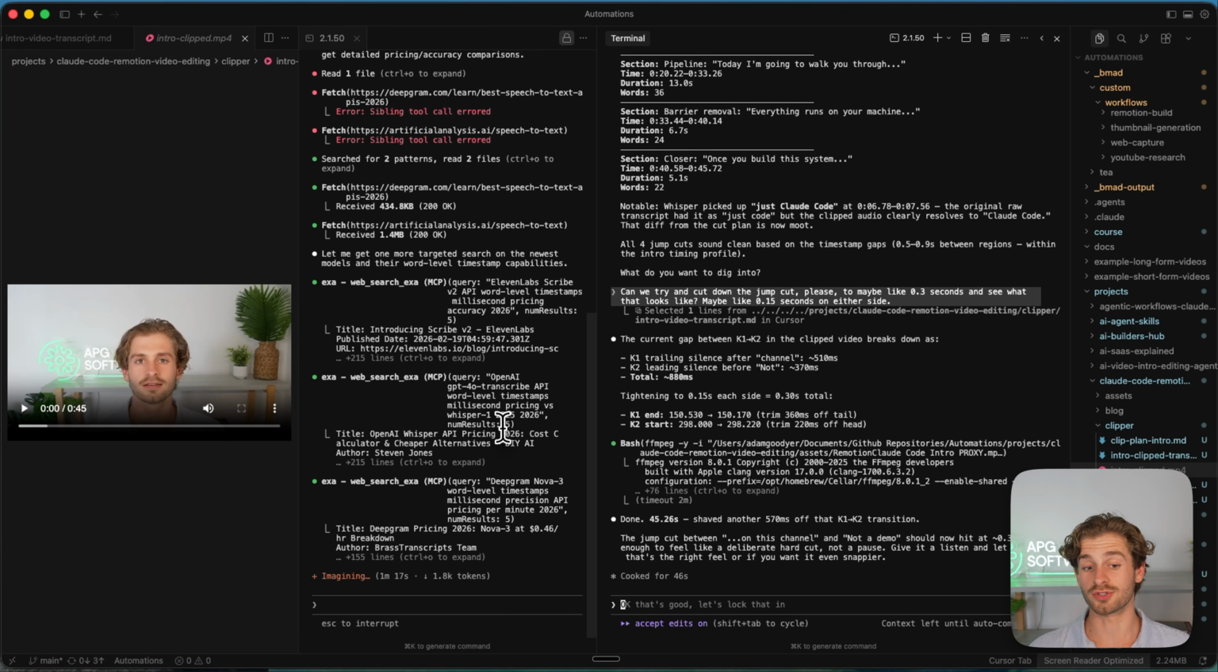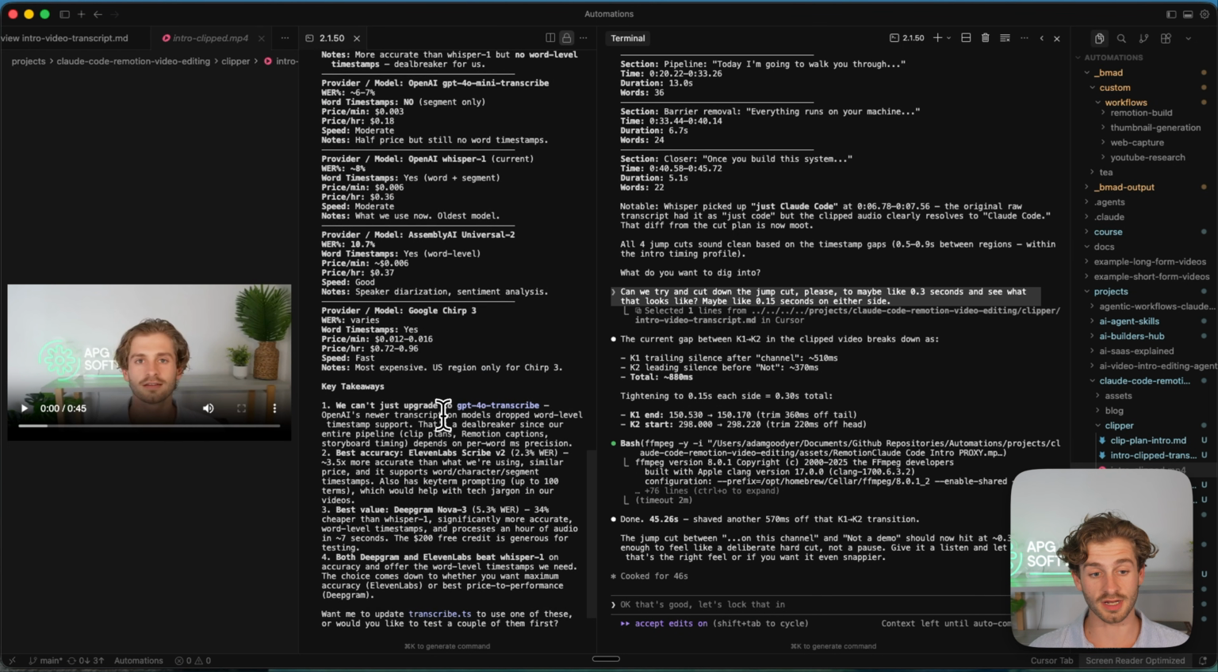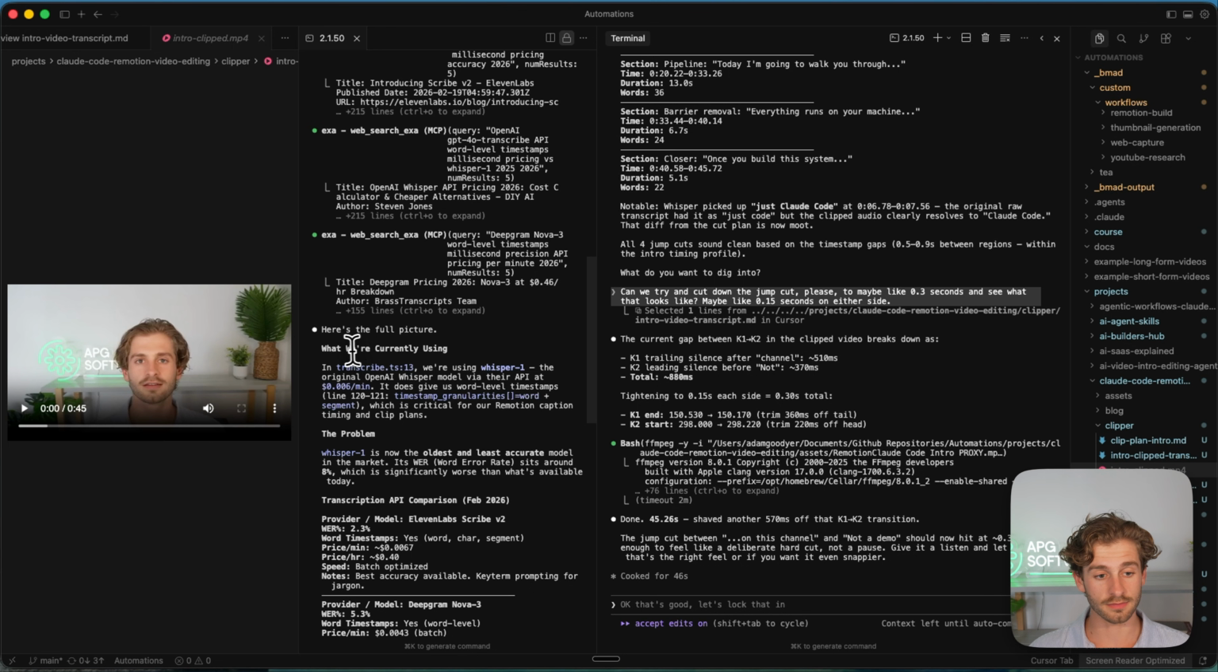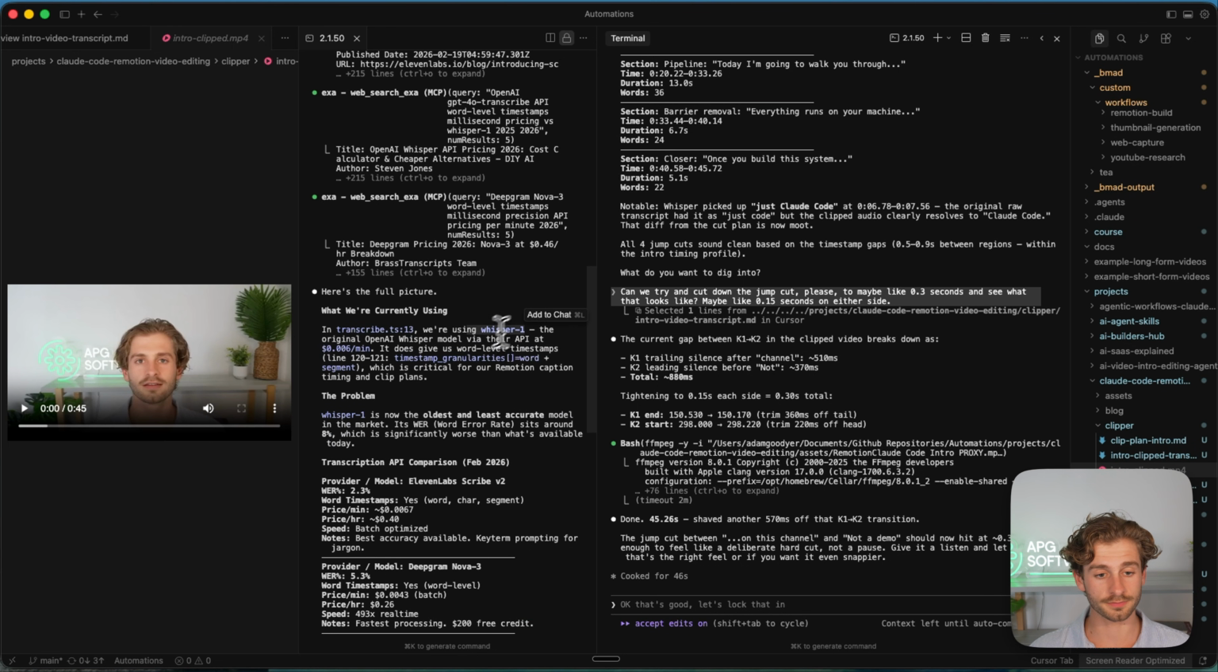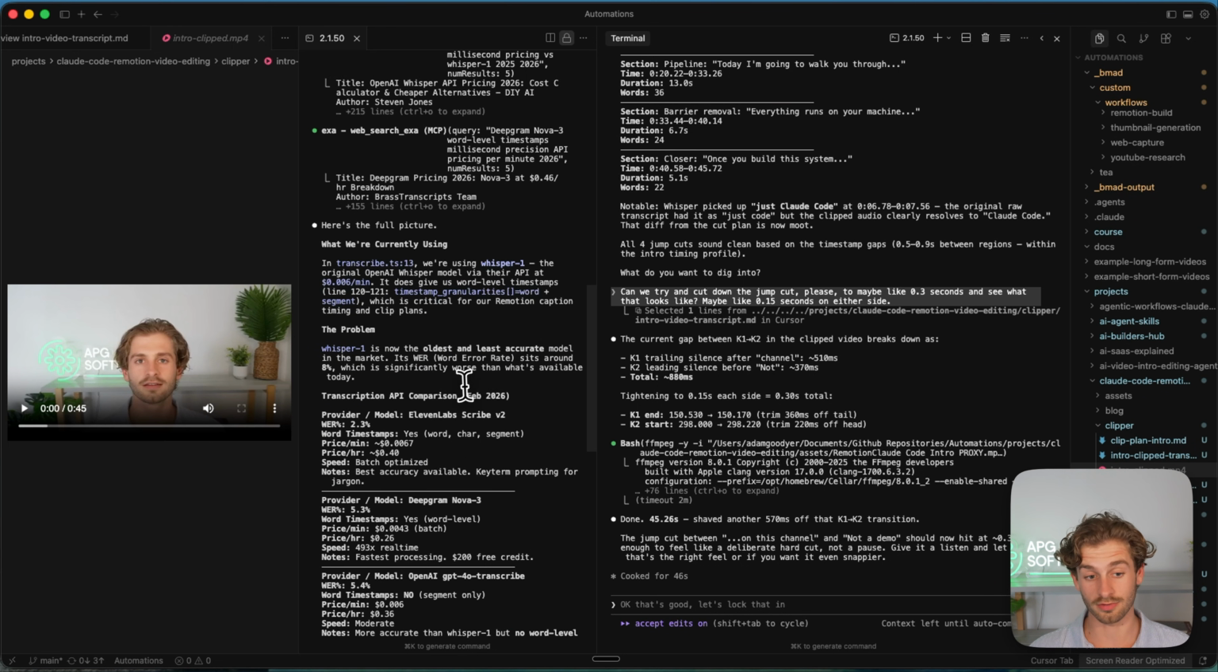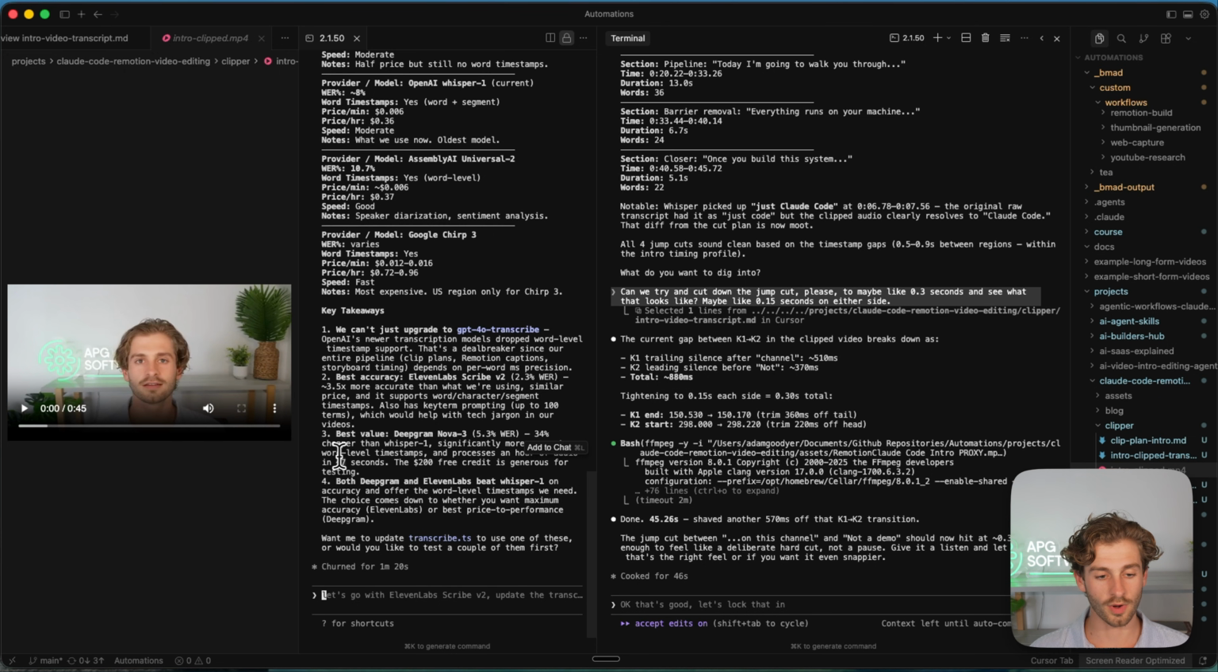We can see there's a number of services here. We're using OpenAI's transcription service, but 11 Labs has got one, and there's a number of different ones. Let's see. We're using Whisper 1. Oldest and least accurate. Wow, okay. Oh, wow, this is really quick. I might move to 11 Labs Scribe.